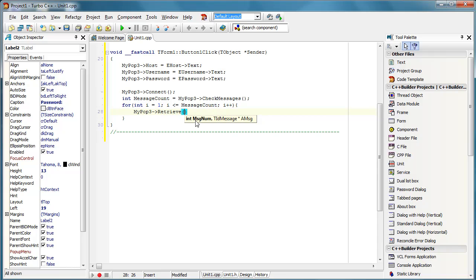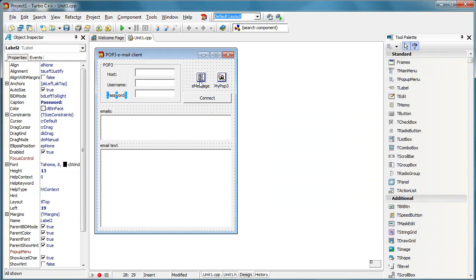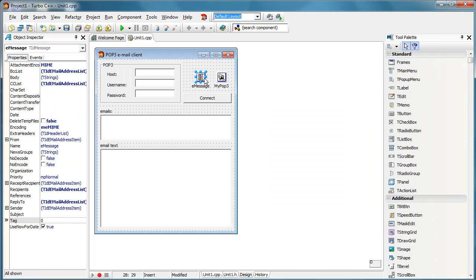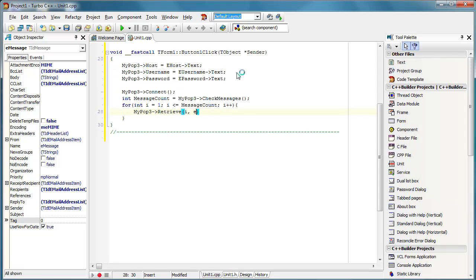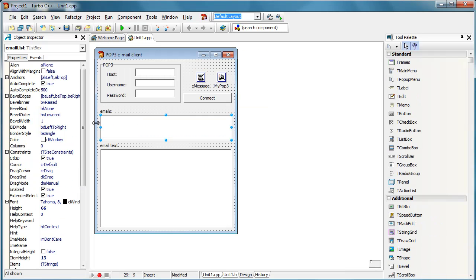To retrieve all of these messages, we will use again my POP3 component and method Retrieve. The first parameter is actually a message number, that is i, and where do we want to store our email messages, and that is in this component. Okay, and now when the email message is stored, we want to show some basic information about that email message in this list box.